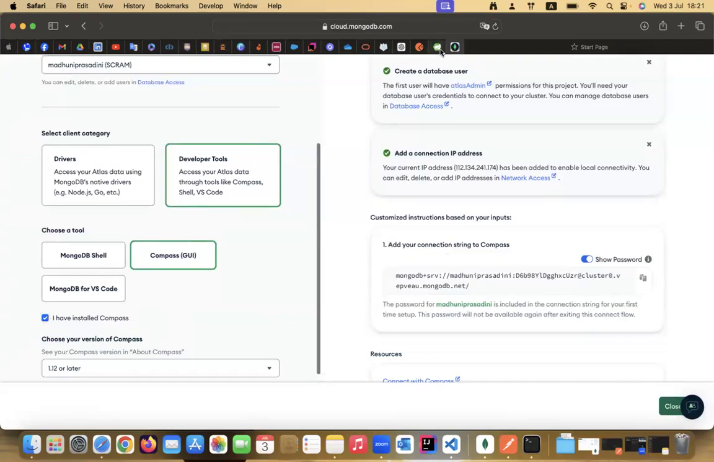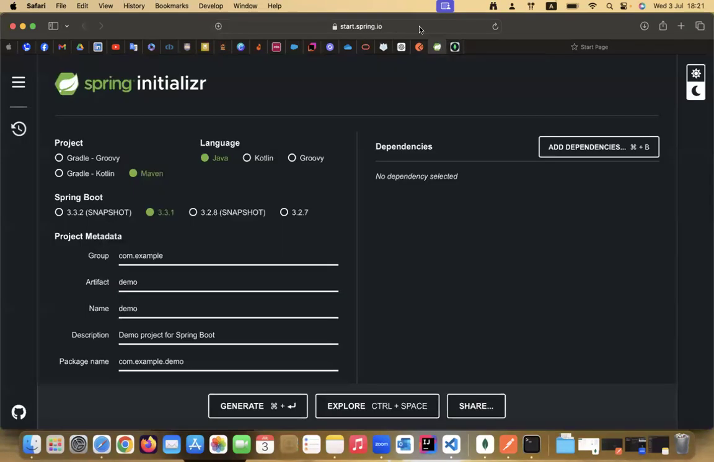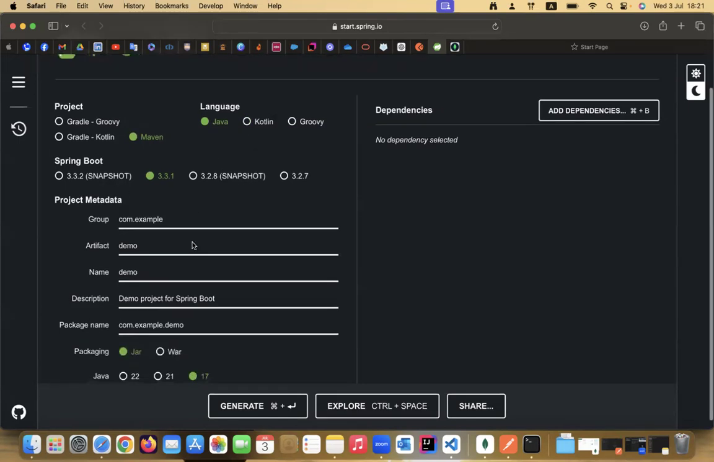In here, first you need to type start.spring.io. Then you can see the Spring Initializer. Through this, we can create a Spring Boot application. First you have to choose the build automation tool. You can use Gradle with Groovy, Kotlin, or Maven. I'm going to use Maven here. The language is Java, the default version. The Spring Boot version also I'm using the default one.